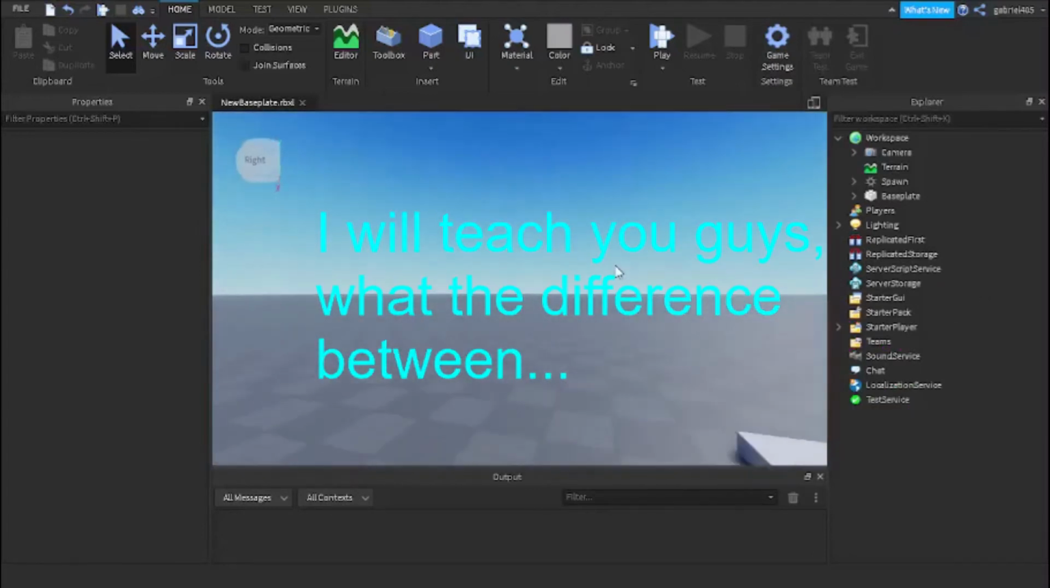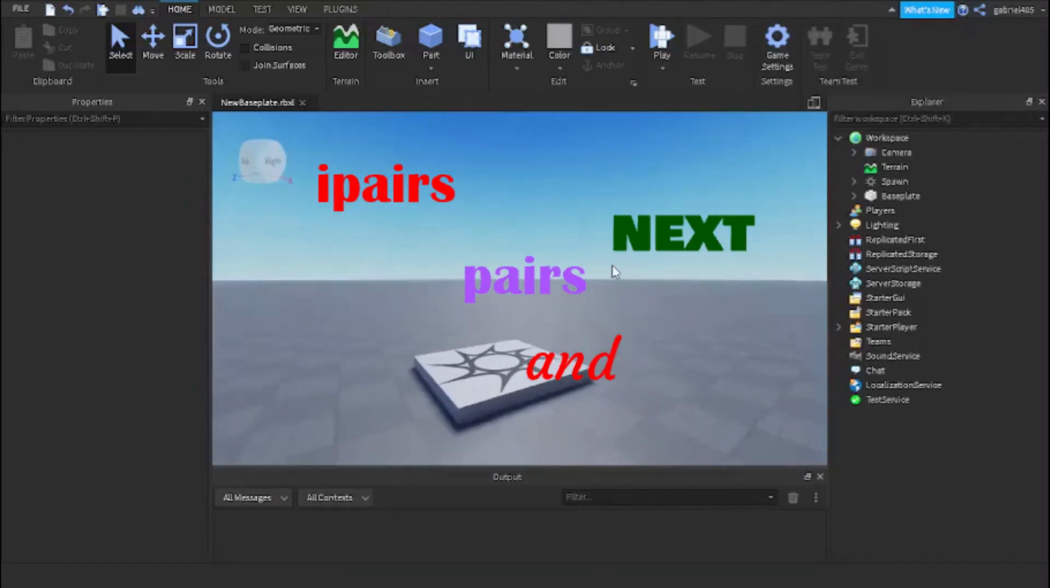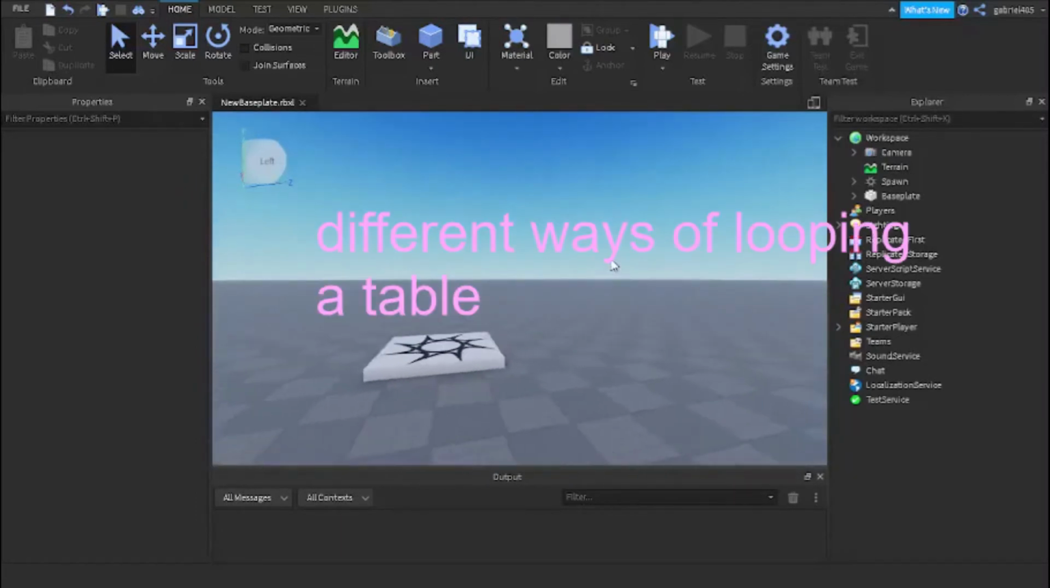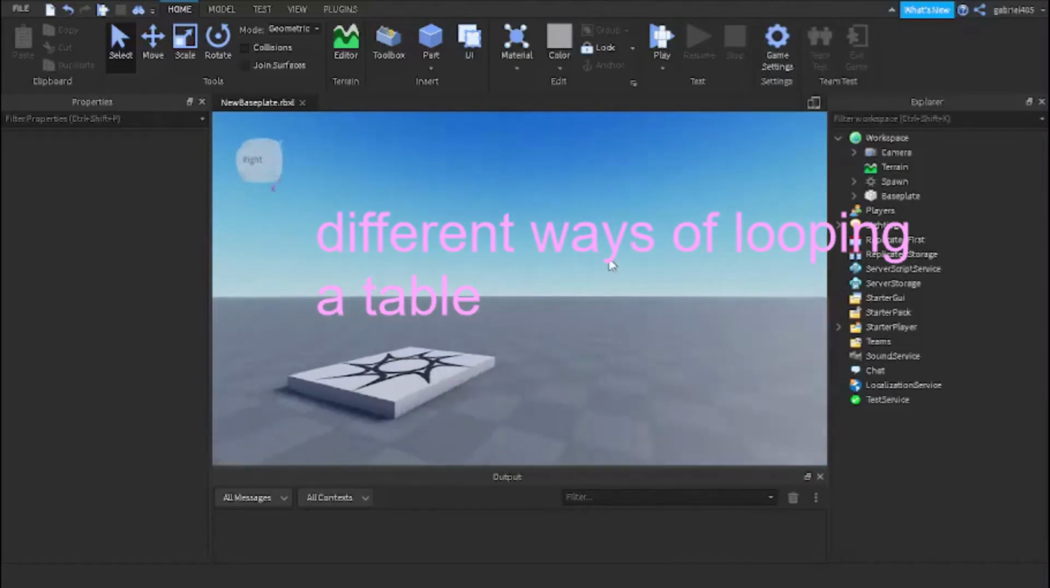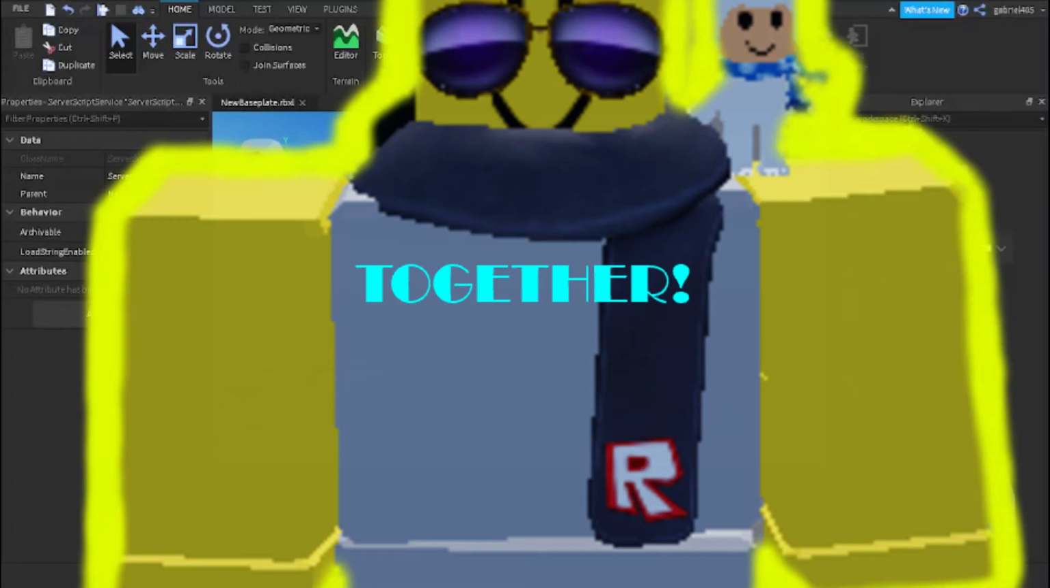In today's video, I will teach you guys the difference between ipairs, pairs, and next, because they are different ways of looping a table. Okay, so we will open up a script so we can talk about them together.